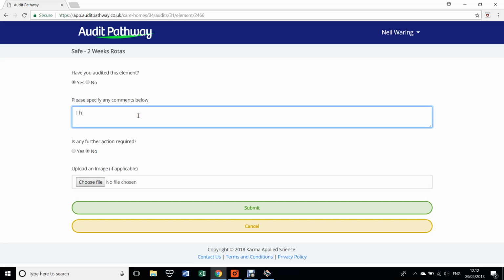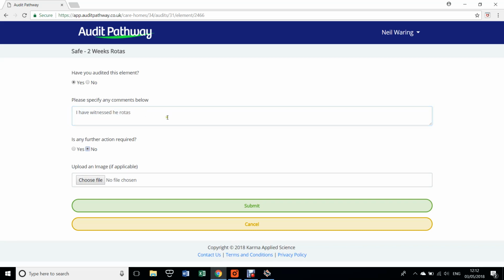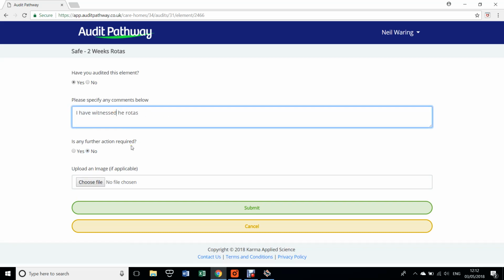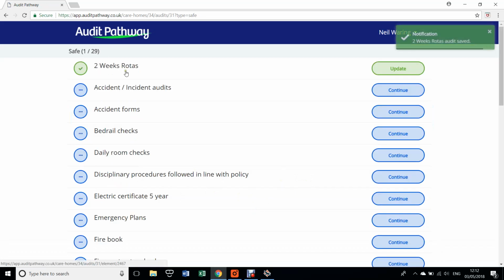And I'm going to say I have witnessed the rotas. So you know they exist. You may, let's at least spell it right for the demo. There we go. So I have witnessed the rotas. There's no further action. I'm happy with what I've seen. If I was wandering around with a tablet or mobile phone, I would take a picture as evidence to show that I've seen them. I'm not going to upload documents in the video, but you could do. So submit. So 2 week rotas done. I can go back in and update it if necessary, but I don't need to.